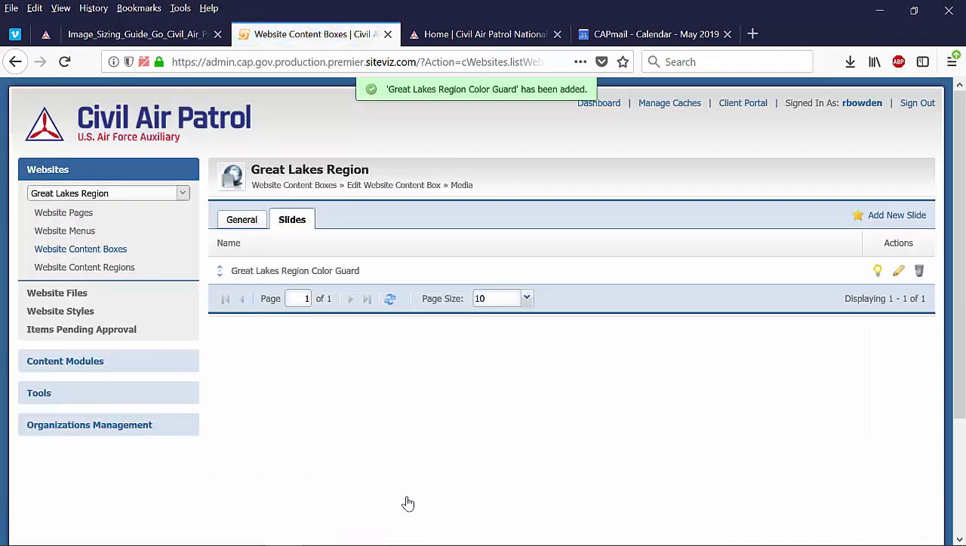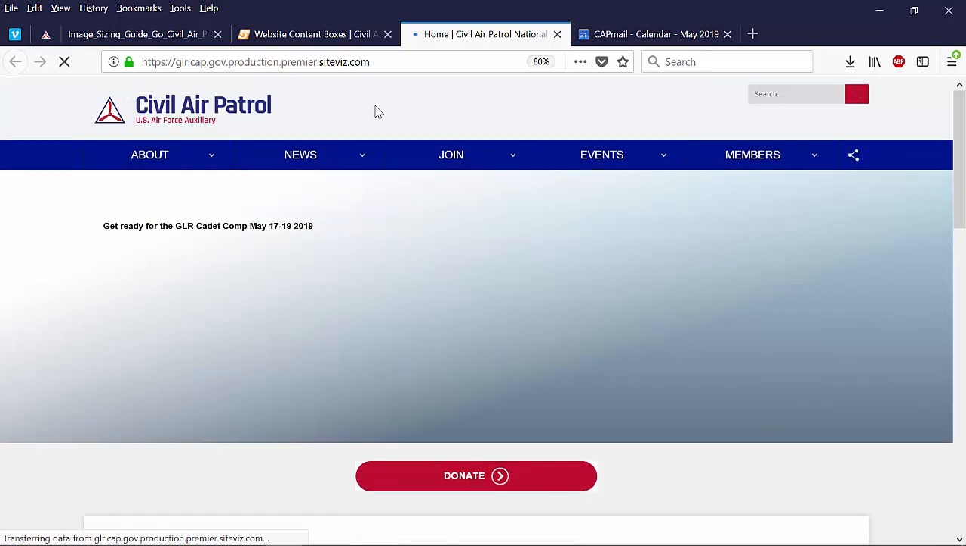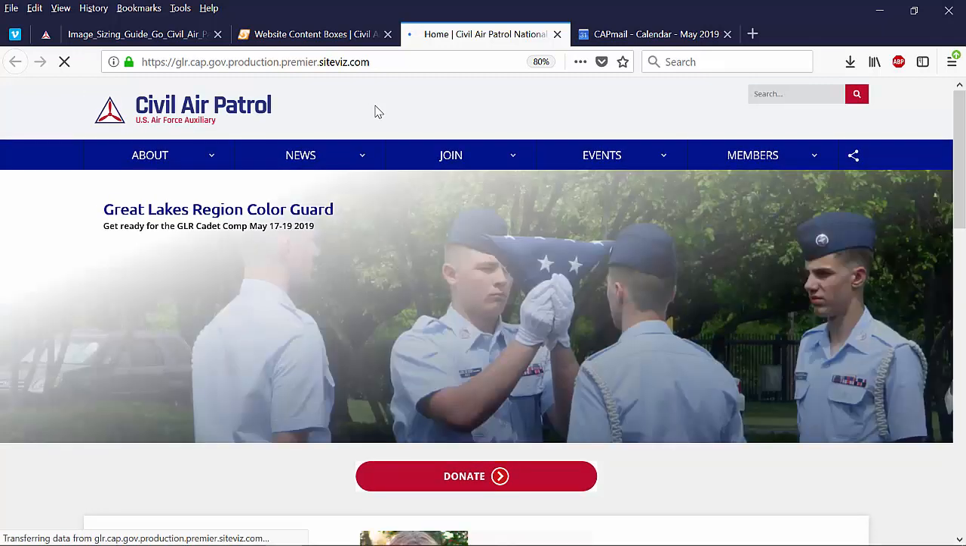So now that I've saved that picture, I'm going to come back to my home page, Control F5, and sometimes it takes 1 or 2 refreshes. There we go. And we see it automatically adds that text, both the title in blue and the description below it.